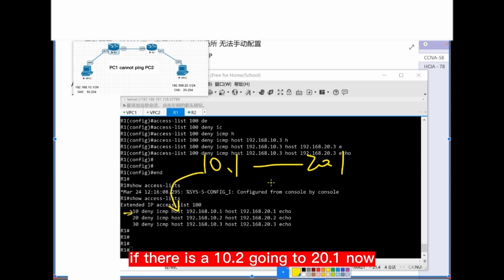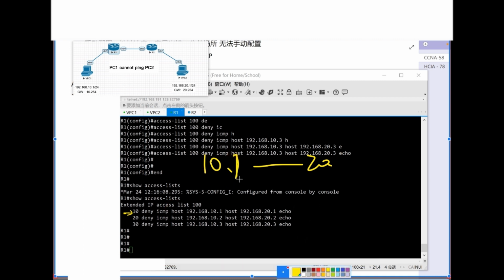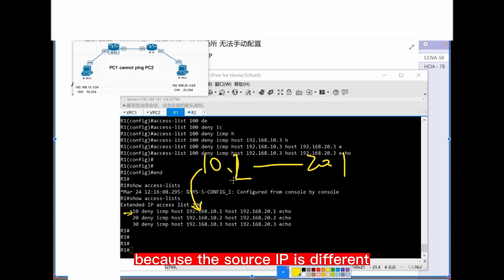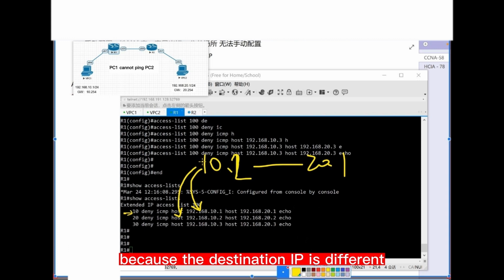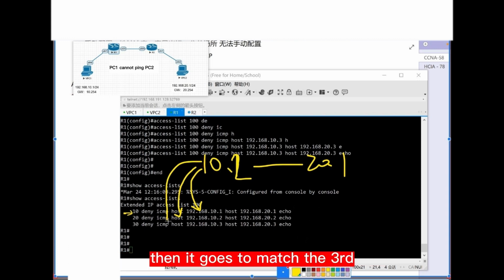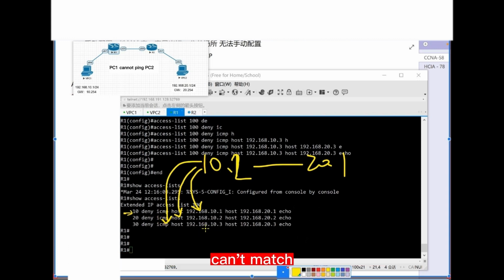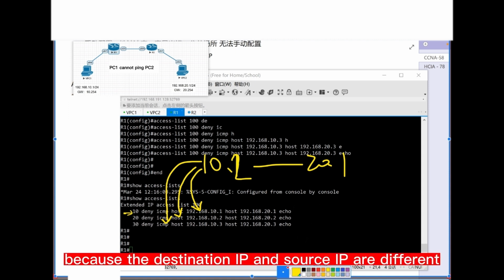If there is a 10.2 going to 20.1 now, then it will compare with the first one to see if it can match. Can't match, because the source IP is different. Then it goes to match the second. Can't match, because the destination IP is different. Then it goes to match the third. Can't match, because the destination IP and source IP are different.